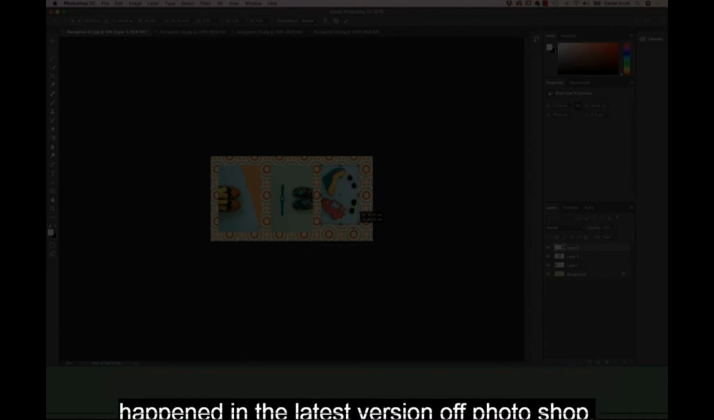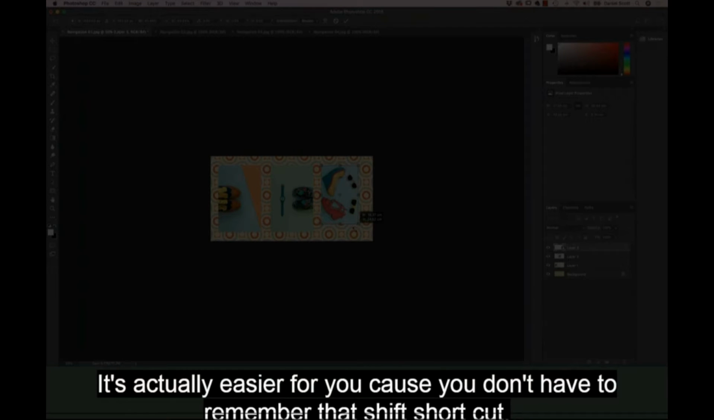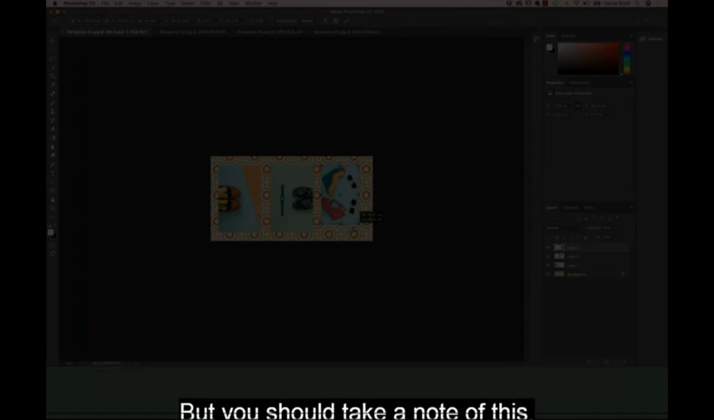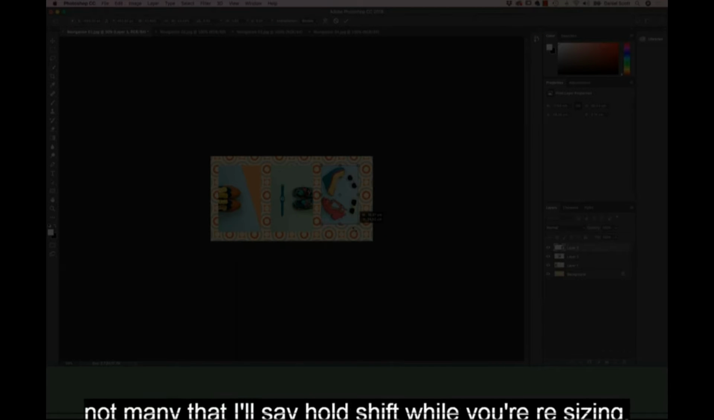All right, I'm just going to pause the video here real quickly to explain one small update that's happened in the latest version of Photoshop. So even though I just said in this very video, hold down the Shift key while you're resizing, Photoshop has gone and changed that. So you do not have to hold down the Shift key anymore. It's a small change, and it's actually easier for you because you don't have to remember that Shift shortcut. But you should take a note of this. Write it down. Whenever Dan says hold Shift while resizing, don't do that anymore. So there's a couple of times throughout this course, not many, that I'll say hold Shift while you're resizing, but you know better now. Don't hold Shift, don't do anything. Just drag the edges and it will resize fine. So that's it, let's get started back in the tutorial.